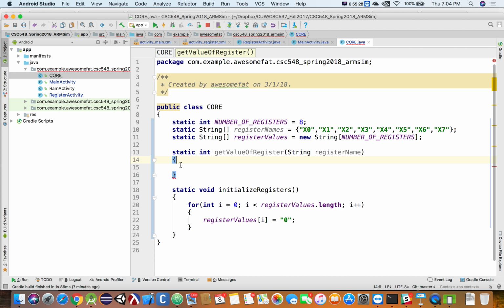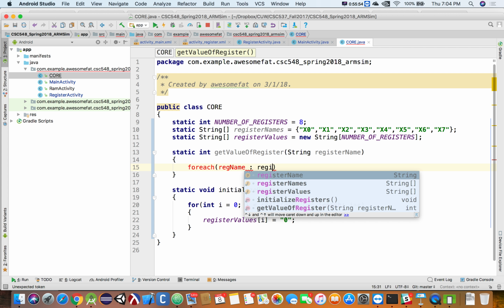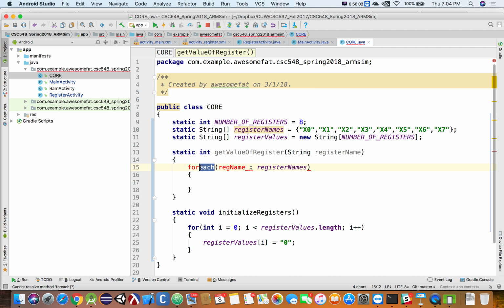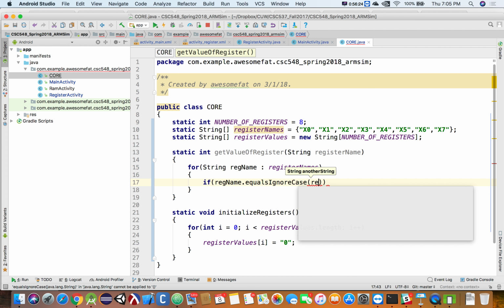So now these two map up to each other. So I'm going to find the position in register names of the register name I'm looking for, and then grab the value associated with that from register values. All right, so we'll say for each reg name in register values, oh, it's not for each in this, it's just for. And then this guy down here will say if reg name dot equals ignore case register name that we're looking for. If that's the case, oh, this breaks it for us anyways.